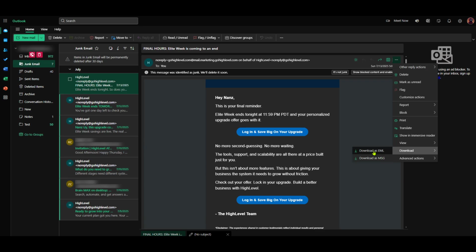Now that the menu has expanded, scan through the list of options and find Download. Clicking on Download initiates the process of saving this email onto your device. Depending on your browser settings, you might be asked to select a download location. Choose a folder you'll remember. This makes it easier to locate the email later on.